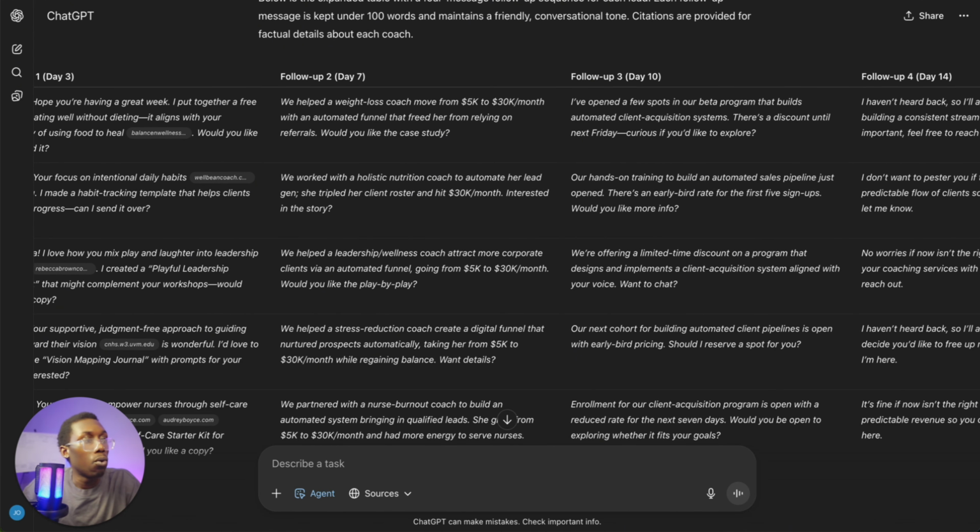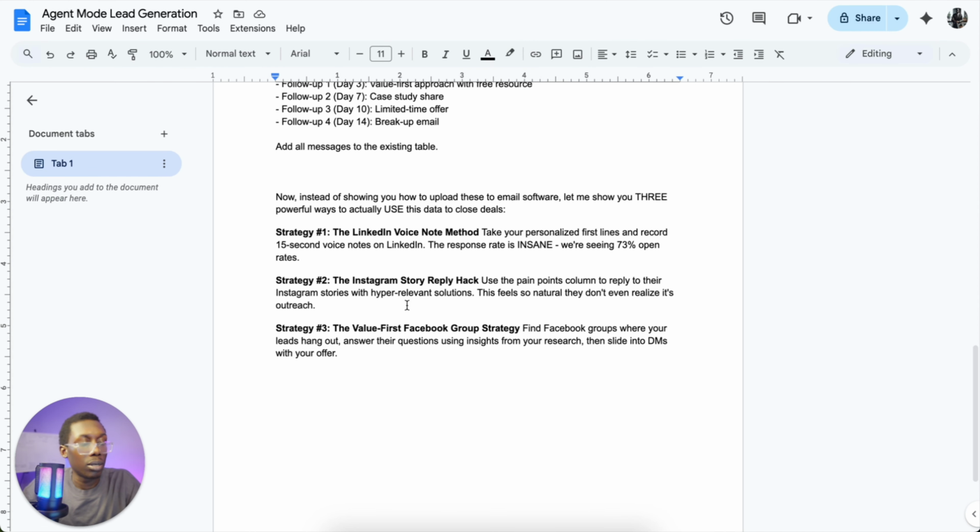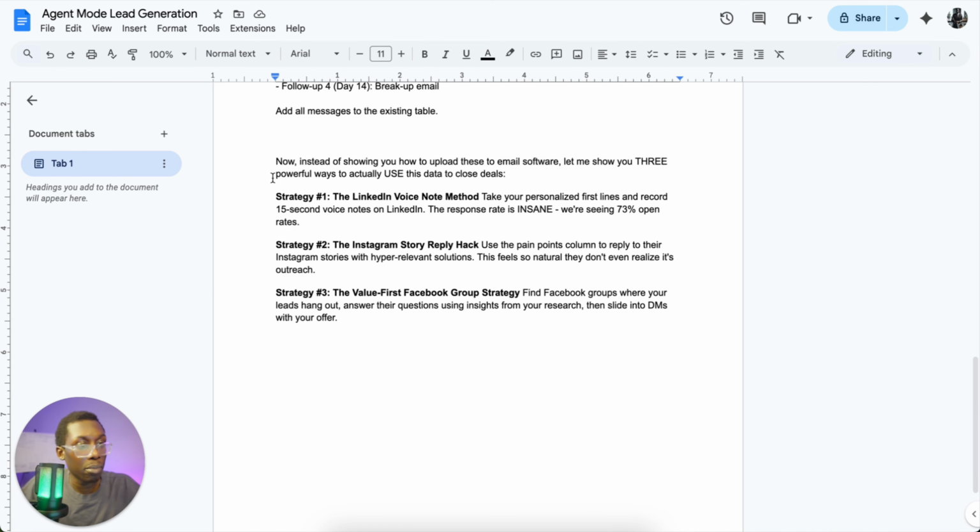Or what I like to do, what we're seeing immense success with, is instead of cold emails, you can use the LinkedIn voice note method, where you take your personalized first lines and record 15-second voice notes on LinkedIn. The response rate is amazing. We're seeing about 73% response rates from using our voice. Since everybody else on LinkedIn seems to be using automated software, people who personalize and actually show signs of being a real human being are getting the most results.